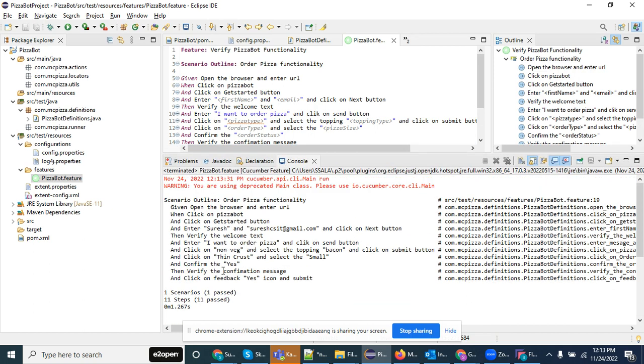Yes, you can see one passed. So all my 11 steps, whichever I have added, everything got passed. It says whatever parameters I have passed here. We can see enter Suresh CSIT, click on next button, verify the welcome text, enter I want to order pizza and click on send button, click on non-veg type and select the topping icon and click on submit button. Click on thin crust and select small size. Verify the confirmation message and click on the feedback yes icon and submit.